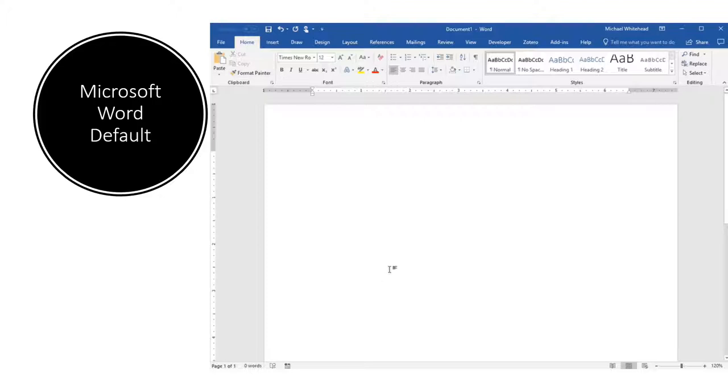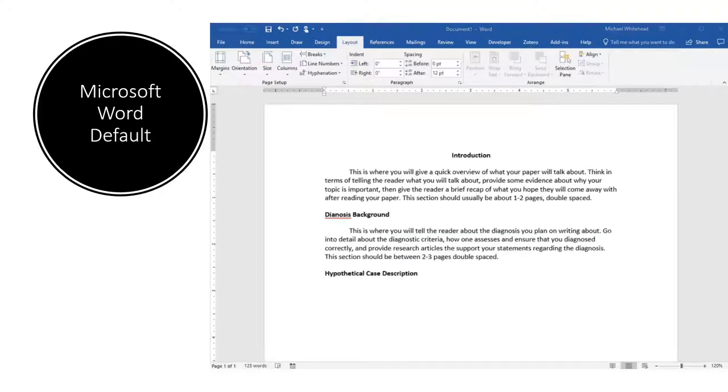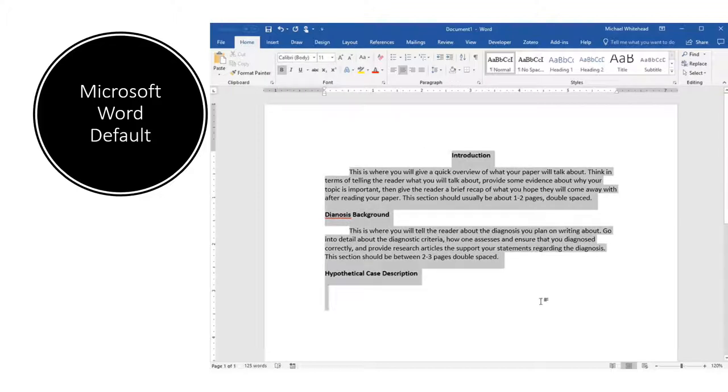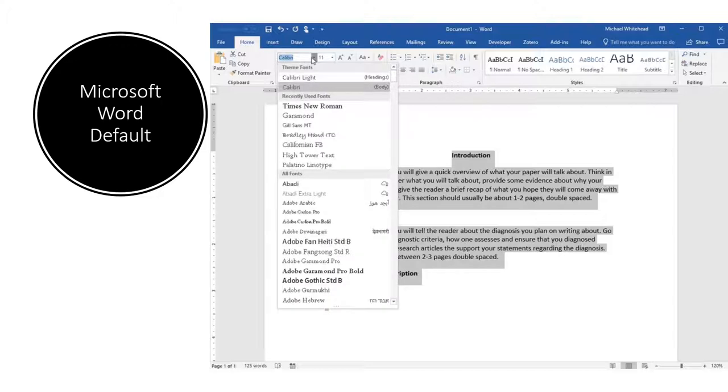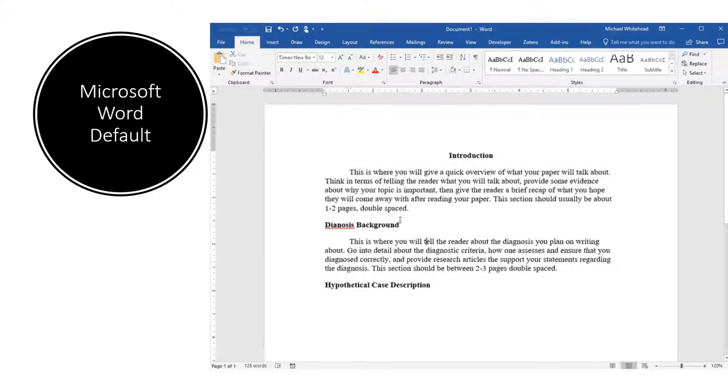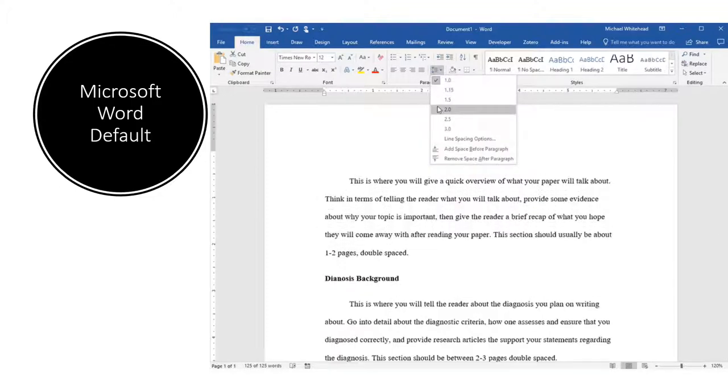So let me show you what that looks like, just a moment. Okay, so what I did is I wrote a few things and I reset everything back to Word's default. And as you can see, there's quite a big difference. So I'm going to go back here to Home. It's back in Calibri. So what I'm going to do is highlight all of this and change it to Times New Roman, 12 point font. You notice there's an extra space there, but watch what it looks like with double spacing.